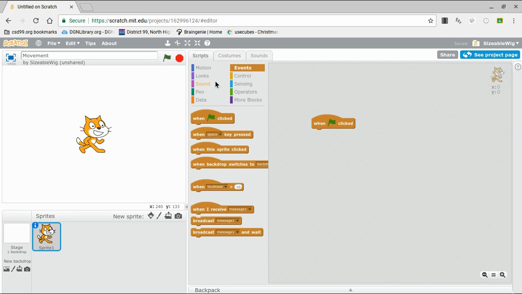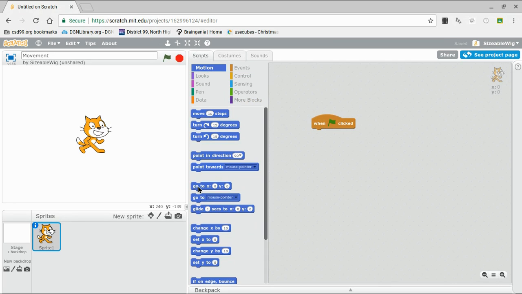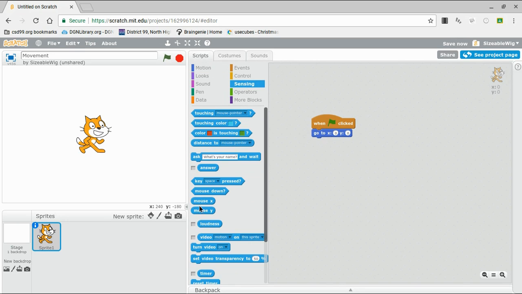when flag clicked, and then go to Motion and drag out go to, and then go to Sensing and drag out mouse X and mouse Y, and make sure they actually go into the spot they're supposed to go. And then if we click the flag, as you can see, it moves to where the mouse is, but you can't make it move with your mouse. You can click around and it will move, but you can't really get it to move with your mouse.